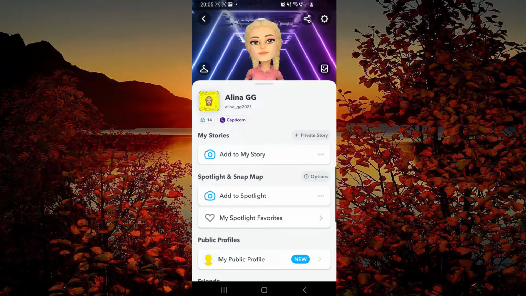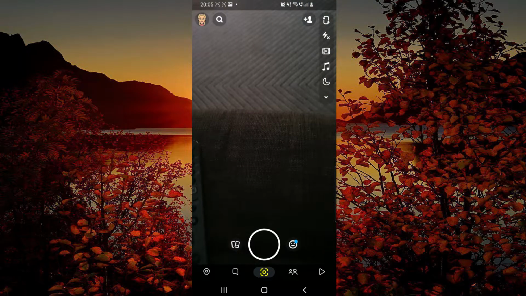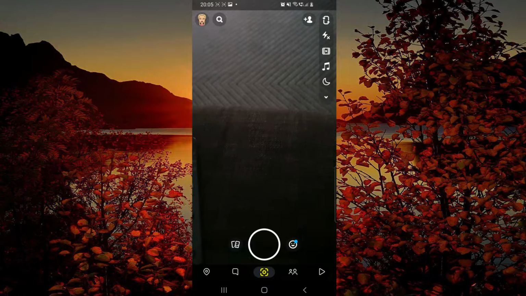So here I am already on my Snapchat app. If you are on this page, I will show you two methods. Like I said, if you are on this page, you can go out of here. And right now I will show you the first method.